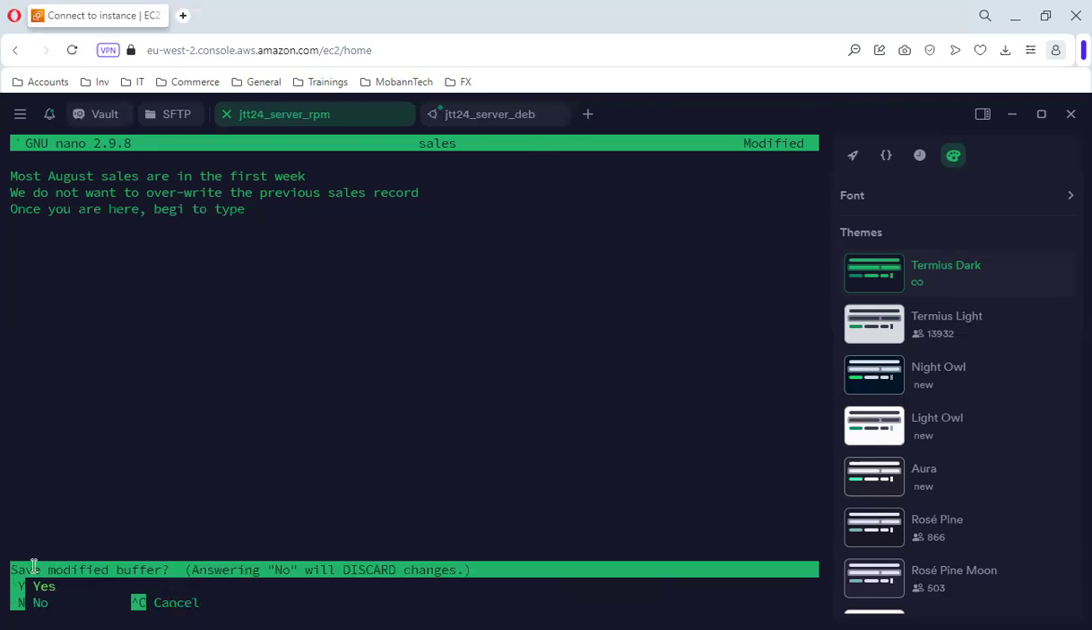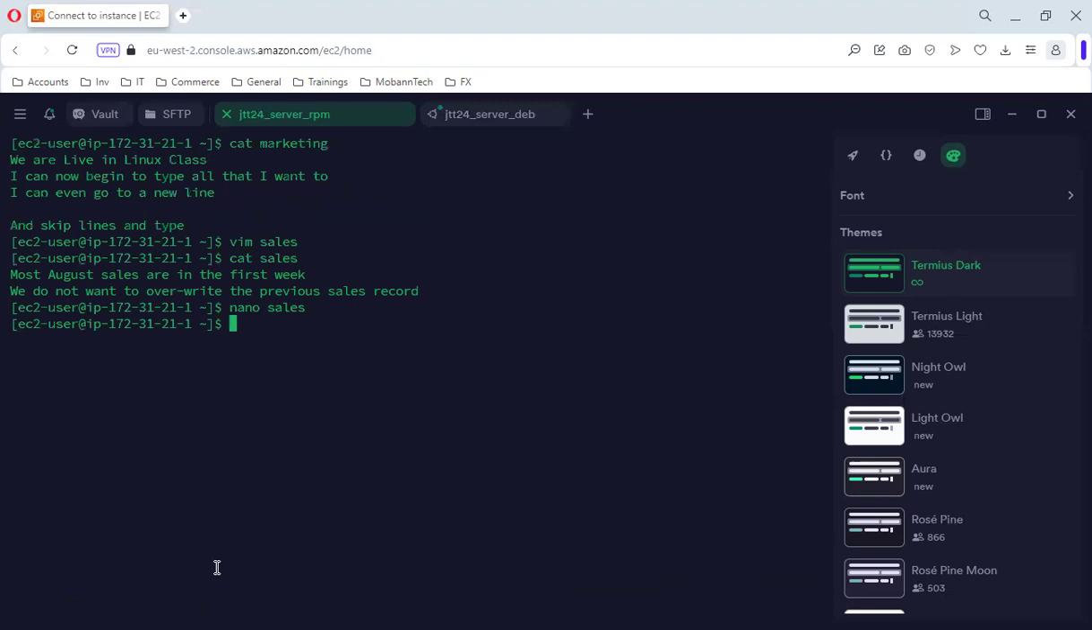Then it will ask me, save modified buffer? Y for yes, N for no. Capital Y means yes. Now, do I want to save it into this same sales file? Yes, I'll just press enter. And that's it. So if I cat sales, see that what we did was saved.